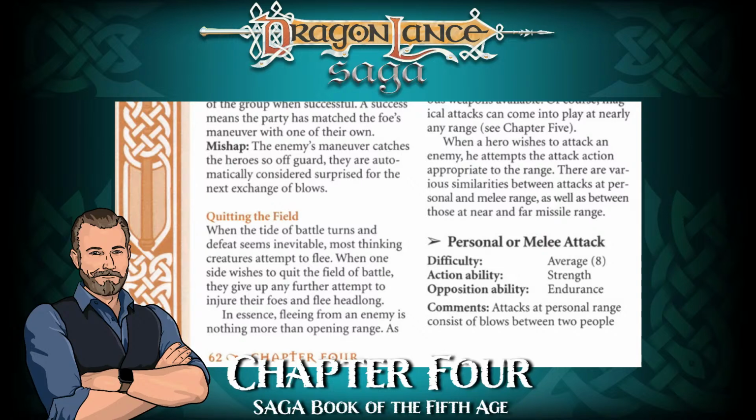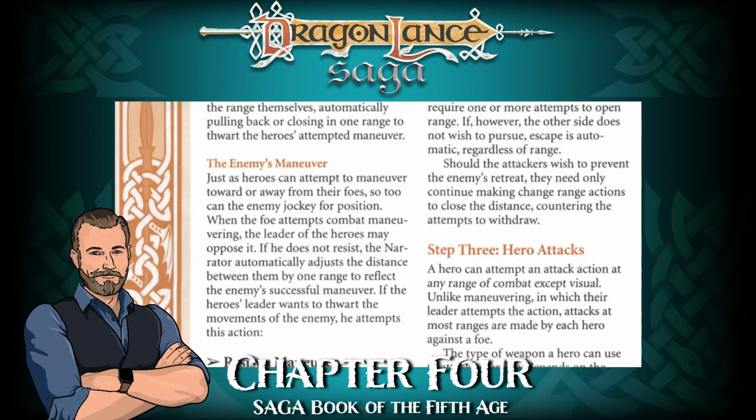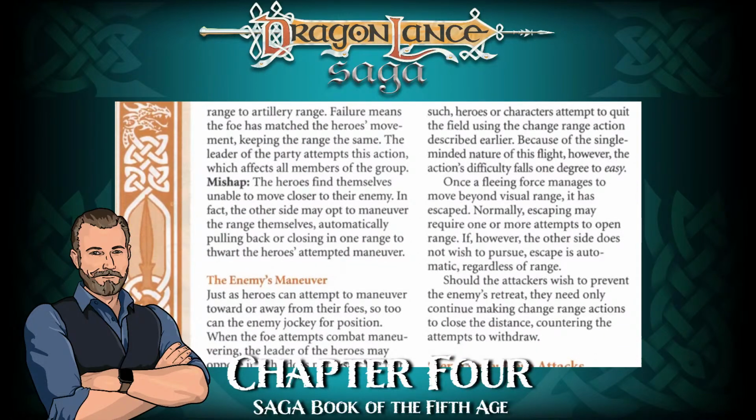Quitting the field. When the tide of battle turns and defeat seems inevitable, most thinking creatures attempt to flee. When one side wishes to quit the field of battle, they give up any further attempt to injure their foes and flee headlong. In essence, fleeing from an enemy is nothing more than opening range. As such, heroes or characters attempt to quit the field using the change range action described earlier. Because of the single-minded nature of this flight, however, the action's difficulty falls 1 degree to easy.